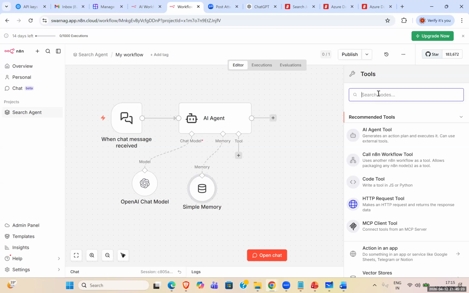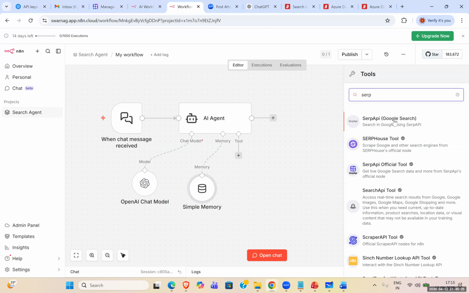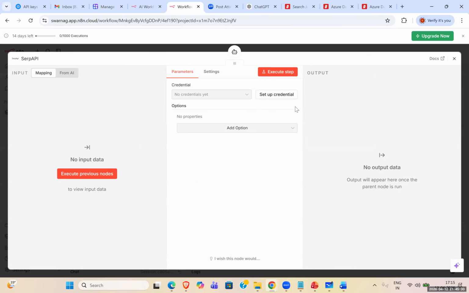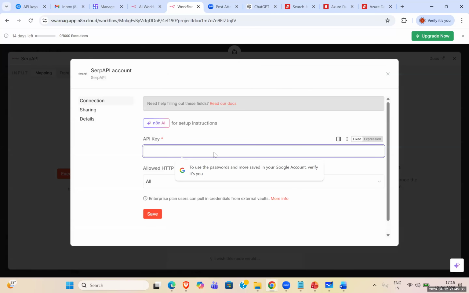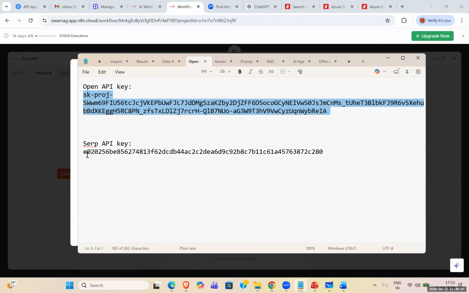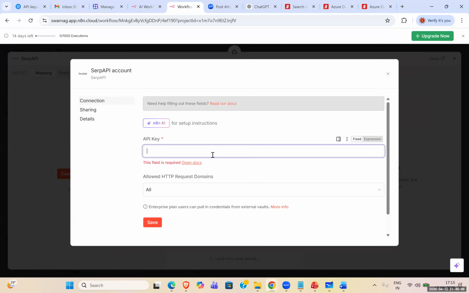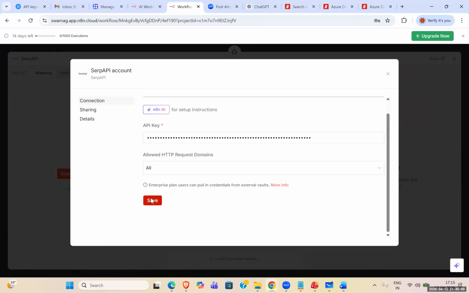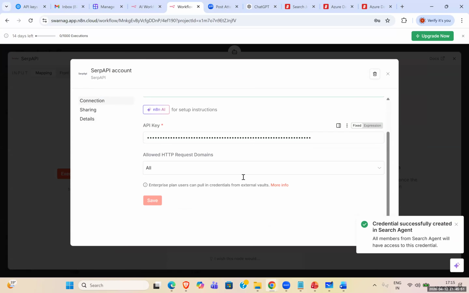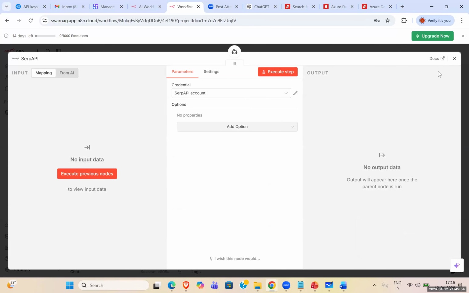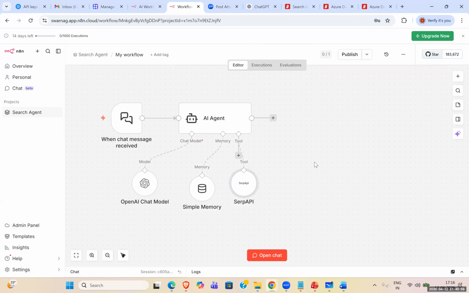Now I'll be going with the search agent here. I'll use SERP API, Google search. Let me also show you something. For setup credential, you have to click on this one, then API key. Use the key you've copied from SERP API. I'll copy this, paste it here, and click on save. I'm done with this one.